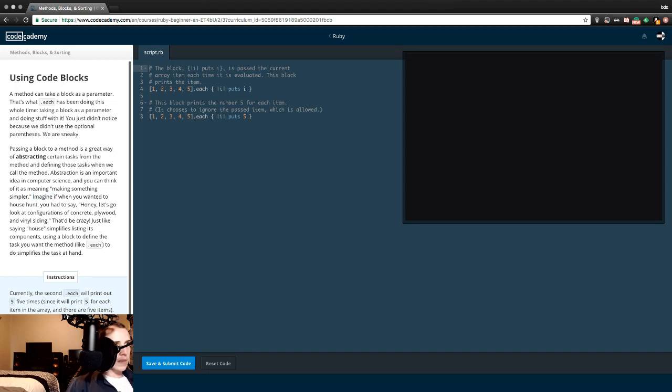Alright. Making something simpler. Imagine if you wanted to house hunt. You had to say, honey, let's go look at configurations of concrete, plywood, and vinyl siding. That'd be crazy. Just like saying house simplifies listing its components using a block to define the task you want. The method like .each simplifies the task at hand. Clever. Great analogy on their part.